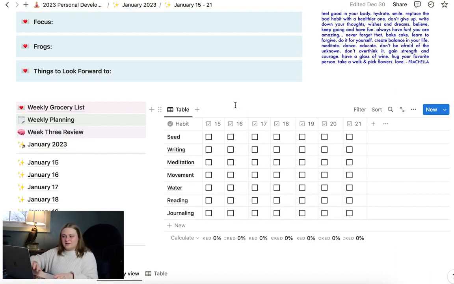So this habit tracker here is connected to the habit tracker that is on the daily pages and the monthly page. So if I check off a habit here, it will also update on the January 15th page and on the January month page, which I'm obsessed with.